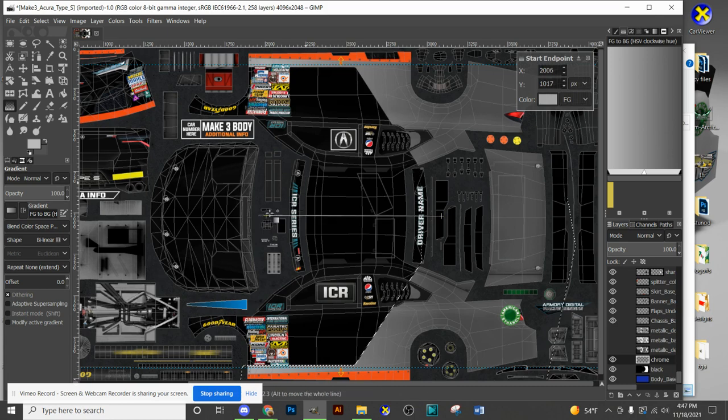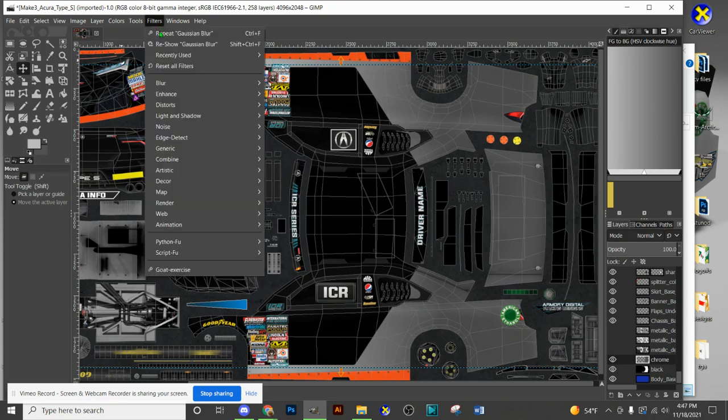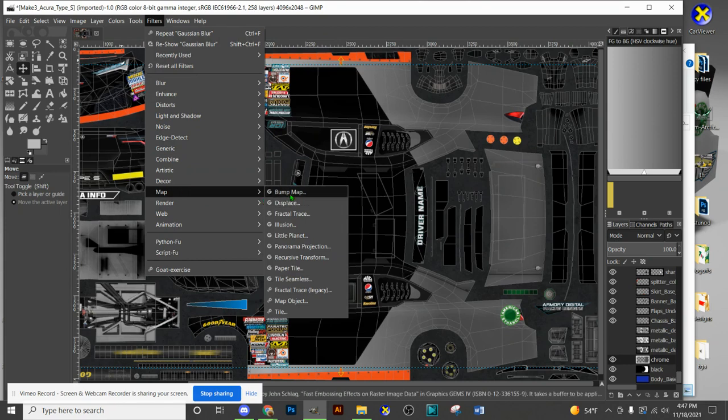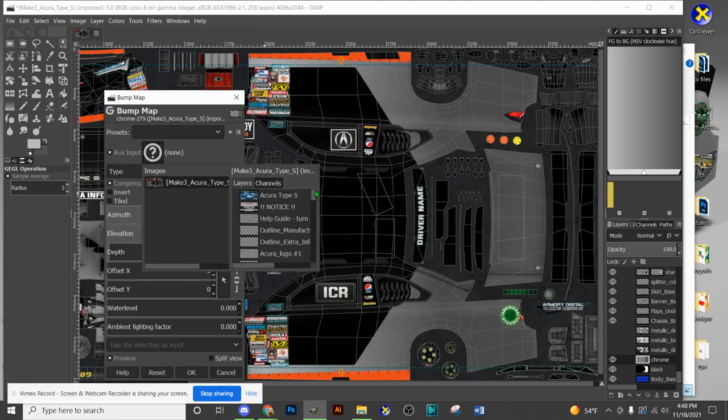Can make sure it's all perfect. Make sure that's all aligned. And then we're going to click the tool to get off of the gradient tool, and I'm going to select none, and then I'm going to go to filters, map, bump map, and it's very important, click the question mark, click it once, and scroll down to your black layer.